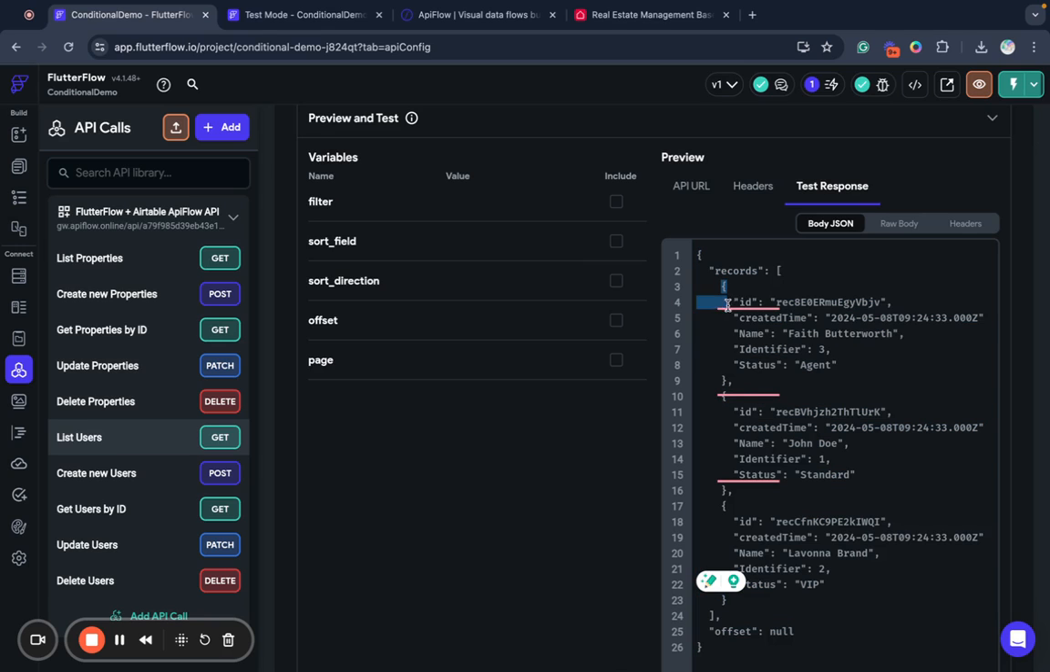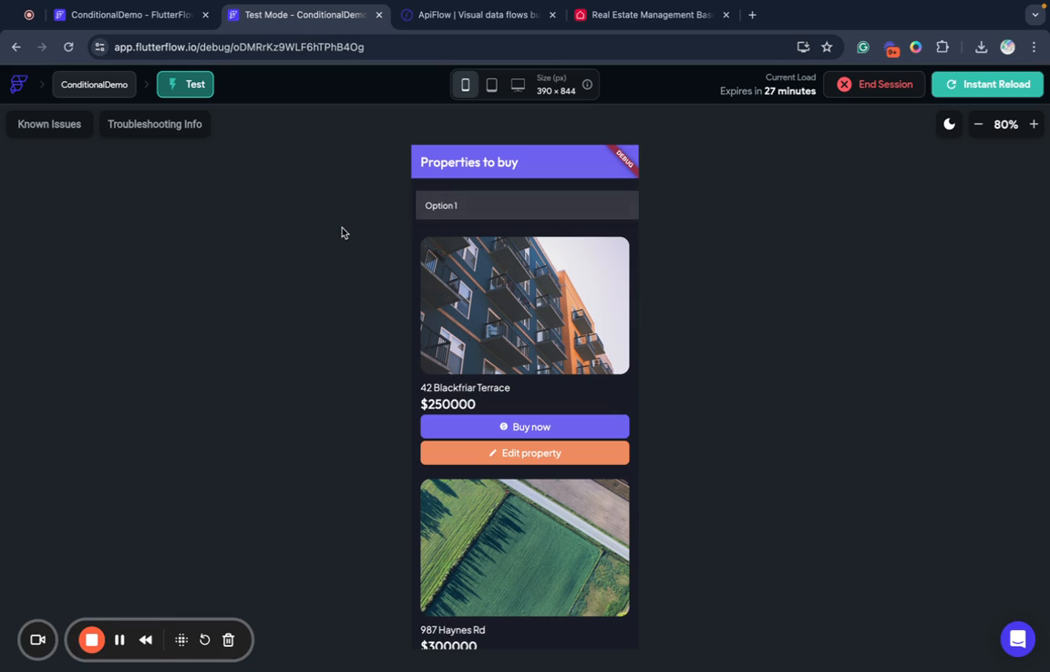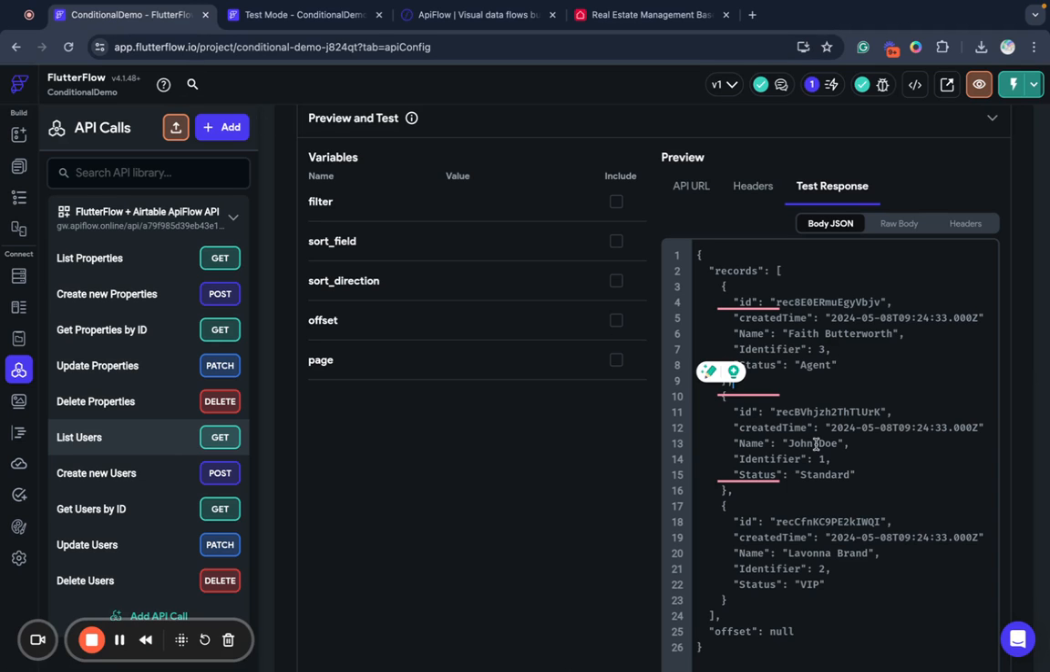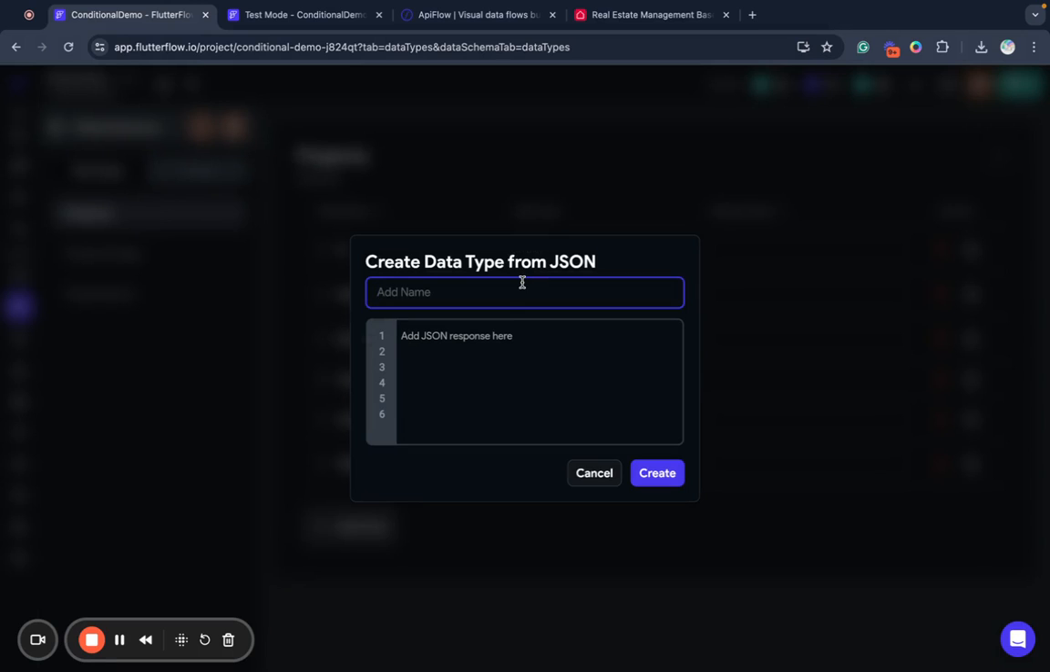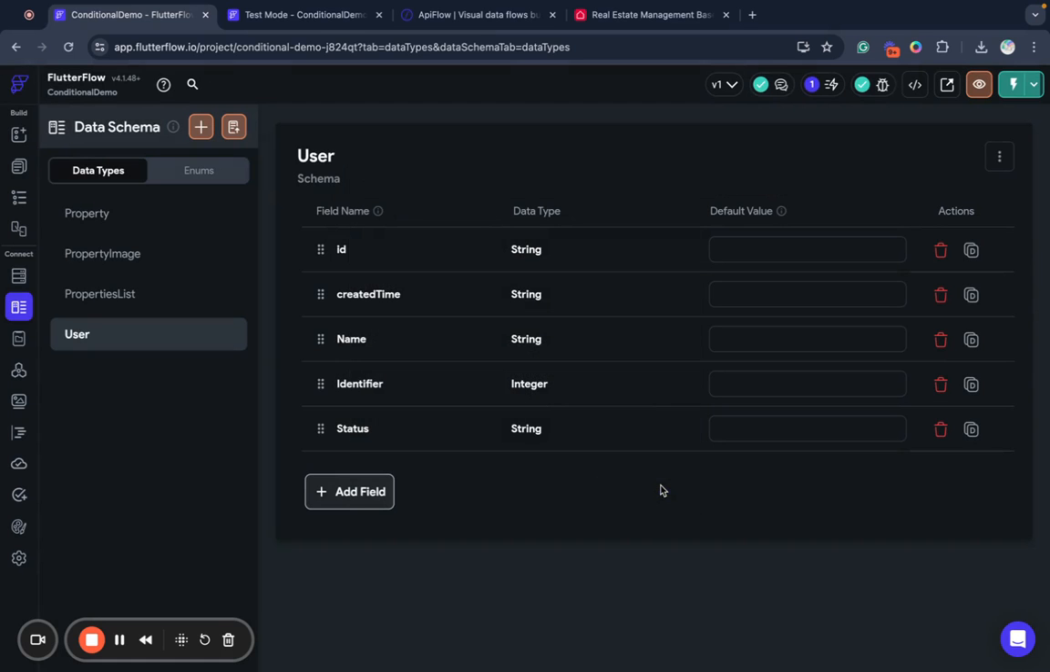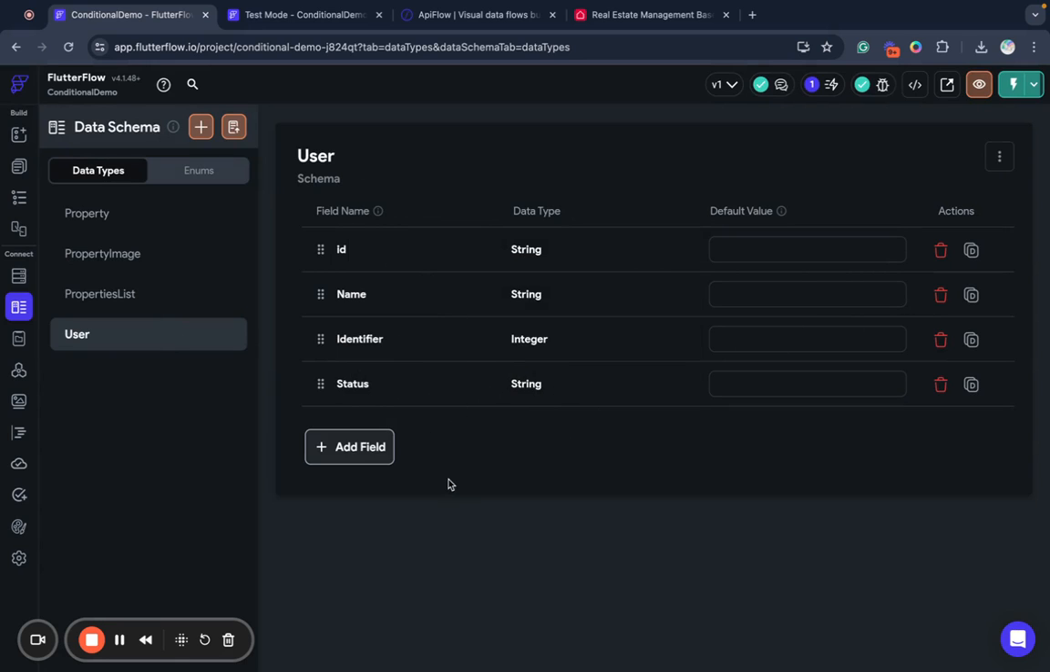And I will create just very simple logic where I select a user using this dropdown. So I will create a user model now. I will use the FlutterFlow feature to generate a data model from JSON, so it will do some work for me. I have here ID, created time, name, identifier, and status. I will delete created time, I don't need it for this application. I will leave everything else.